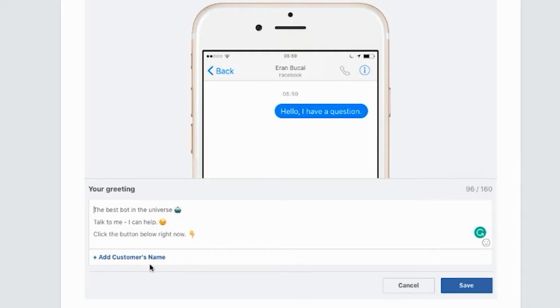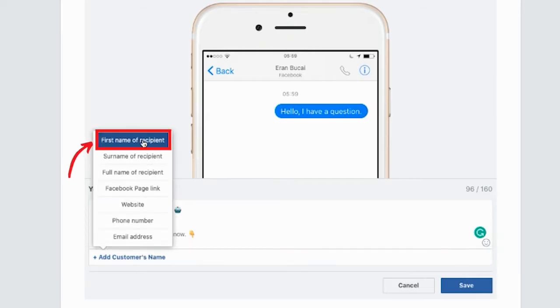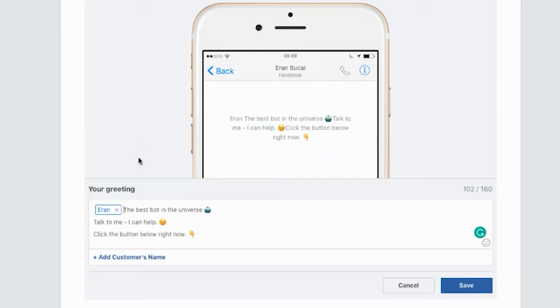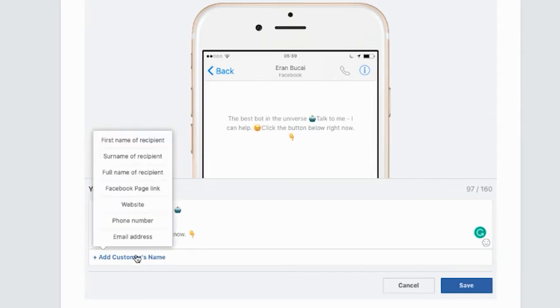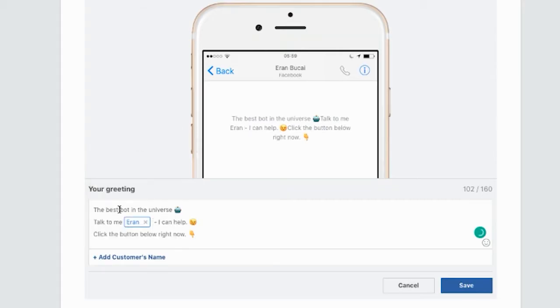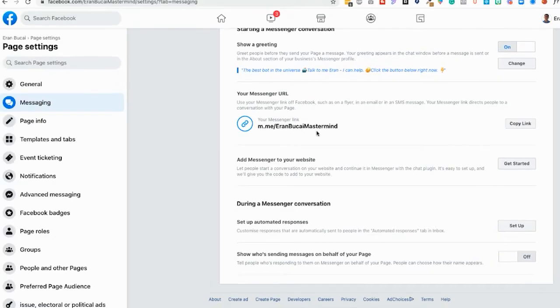You can also add the customer name, the first name of the recipient, for example, and then it actually says their name. So I'll delete that and say, talk to me, customer name, I can help. Click the button below right now. I'll click on save. So when they come to me, this is what it will say. I've just turned it on.